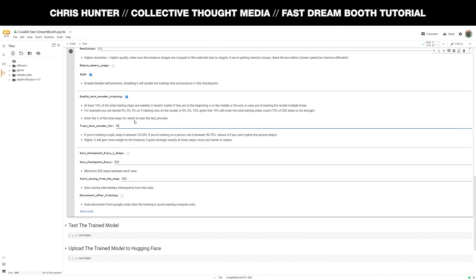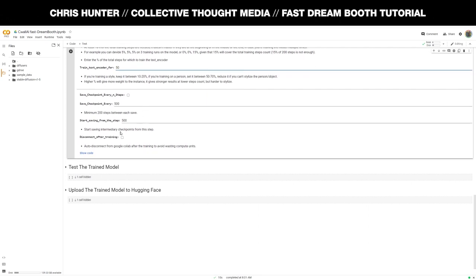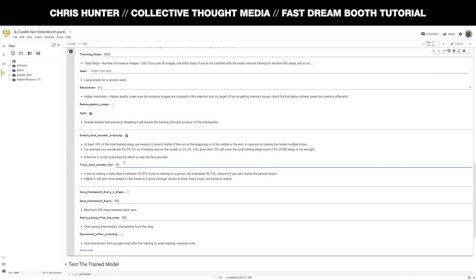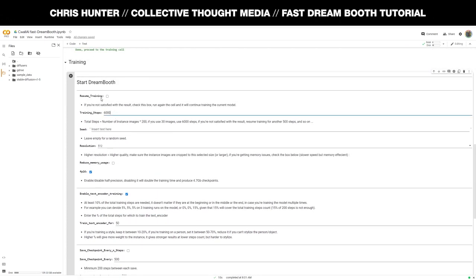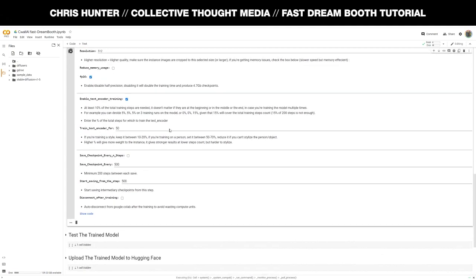Okay, so we're going to set it to 50%, and it is going to use 50% of the total training steps in order to set the text encoding. We're not going to save any checkpoints. Now that we have set 50% of the text steps for training, we're using half precision. We've set the total number of steps. We're going to go ahead and start the training.